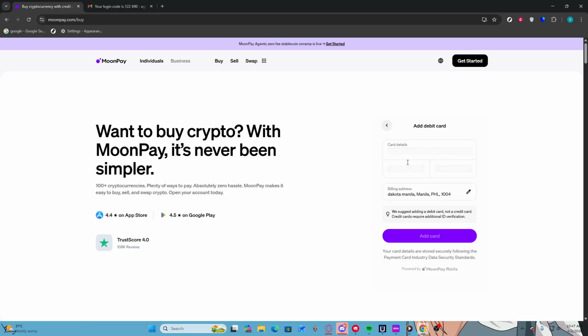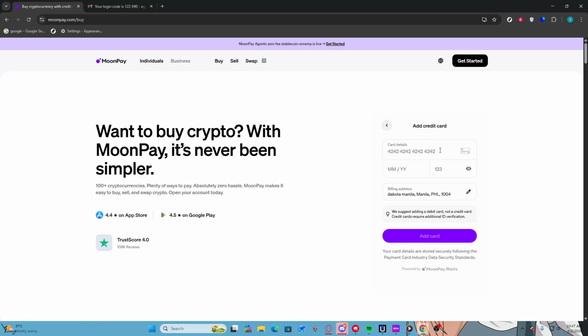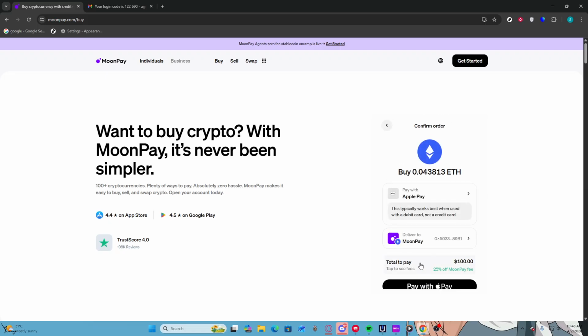If you choose to use a credit card, click on Credit Card. Enter your card information as prompted to proceed with the payment. A message will display showing the total amount to pay. Review this carefully to ensure it matches your expectations.